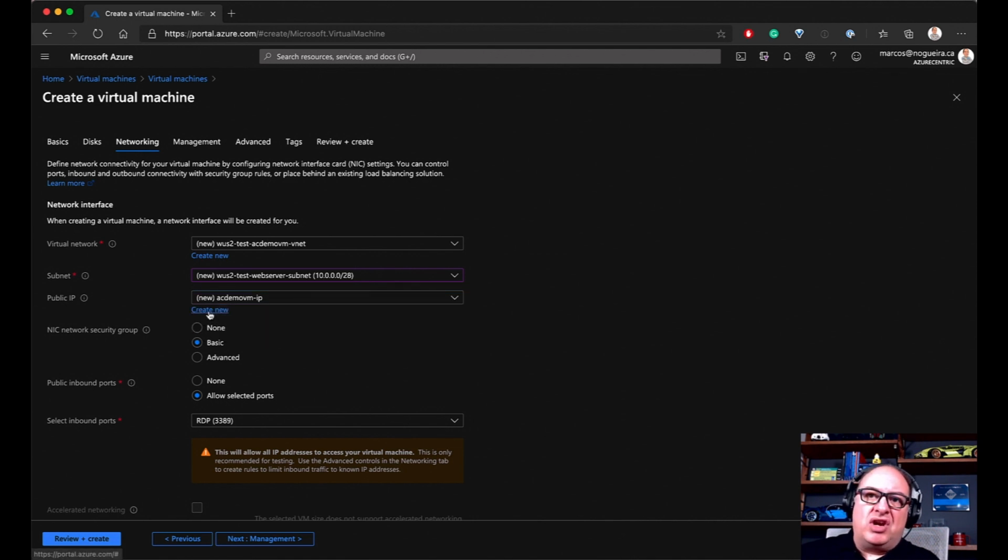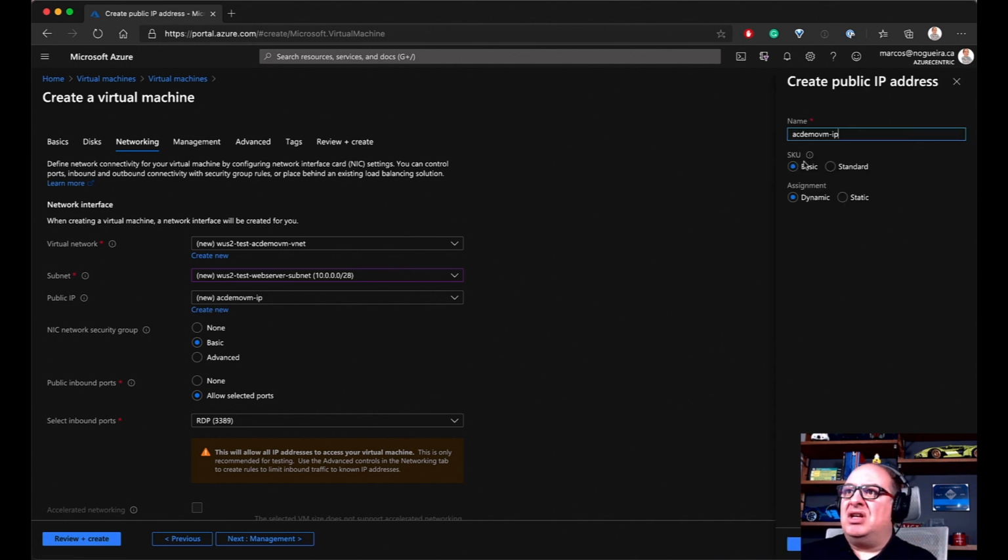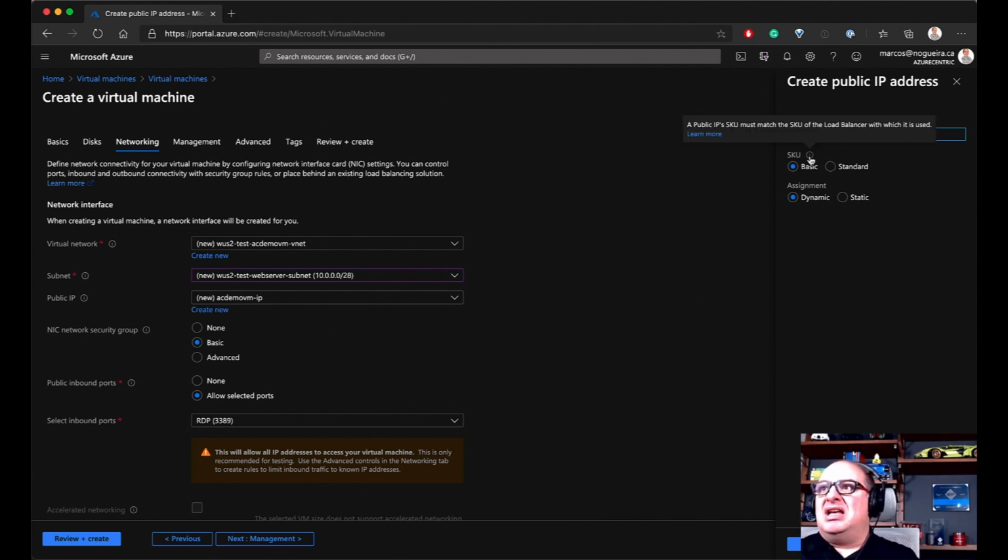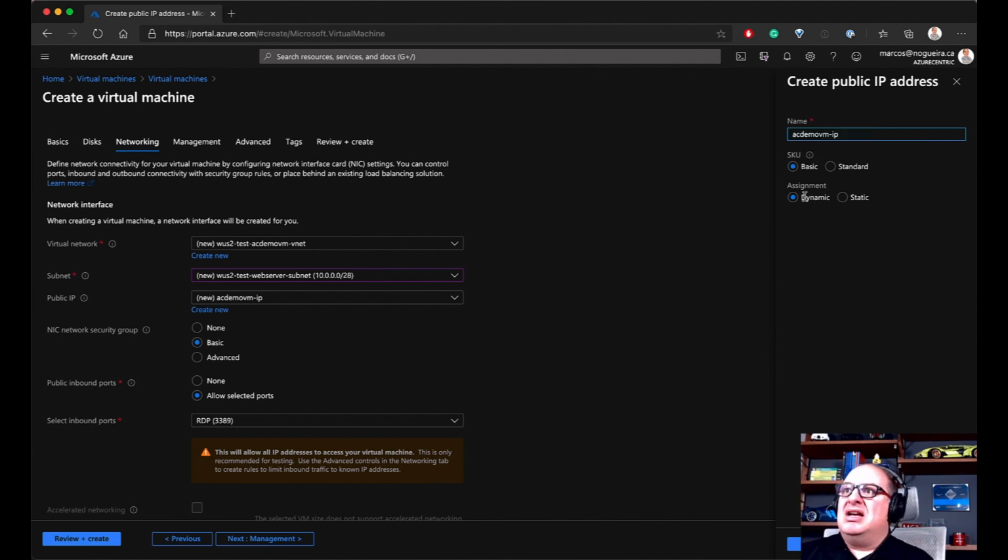If you want to create a new one, you can create a new one over here. What is the SKU? There are different SKUs over here. The standard SKU allows you to have a load balancer or not. For the dynamic, it is important for you to know that by default it is dynamic. What does that mean? It means that if this machine is deallocated, I will lose my IP address.